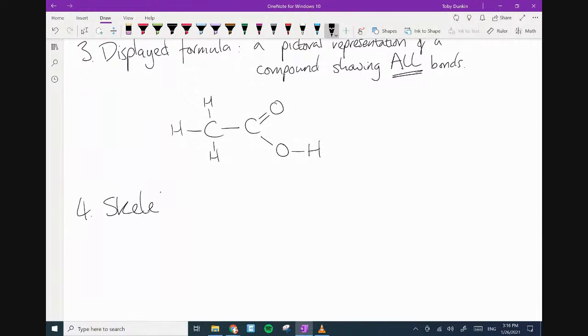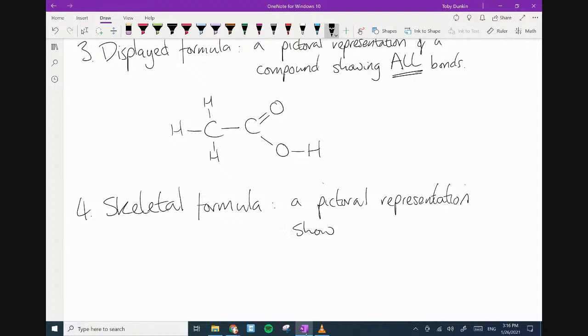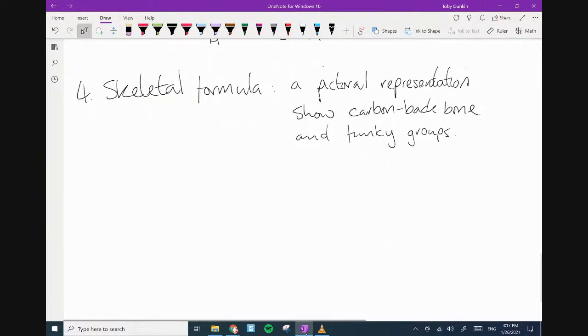Skeletal. This will be new to you guys. Skeletal formulae. Right. So a skeletal formula, a pictorial representation showing carbon backbone and functional groups. Let's have a look at what this looks like.